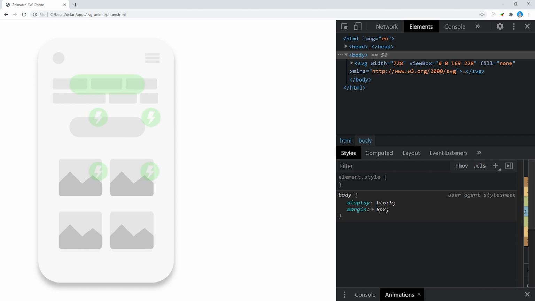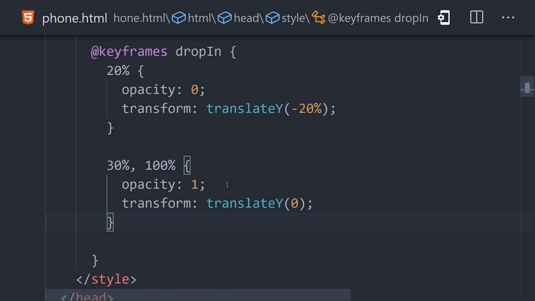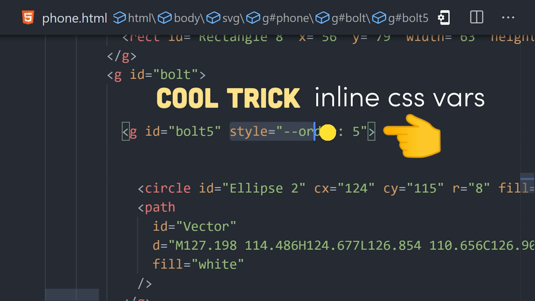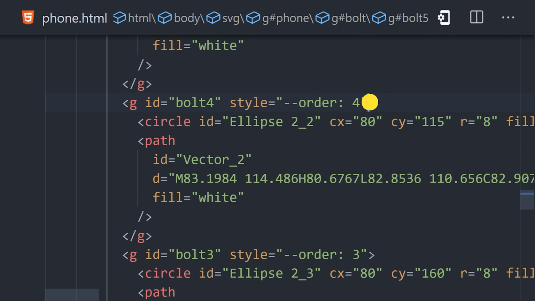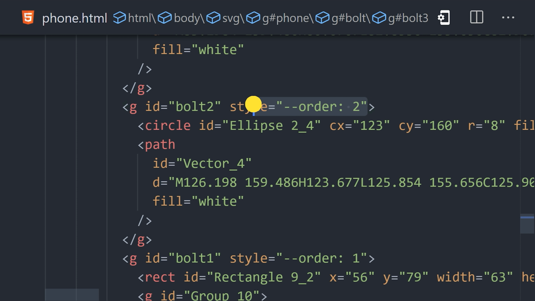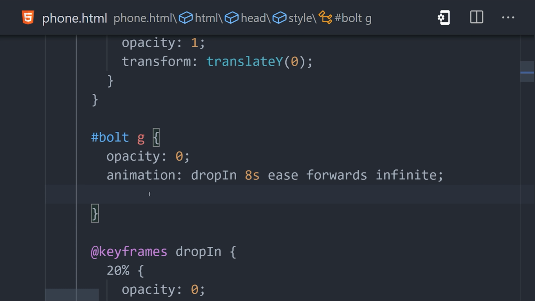So that takes care of the drop-in animation, but now the question becomes, how do we stagger it? There are a few different ways you might approach this, but I think the cleanest way is to define inline CSS variables directly in the SVG itself. The inline variables will have higher priority, which means we can access them in our style sheet. In the SVG code, we'll want to find each bolt group, and on that group, we'll apply a style that has a CSS variable named order, which represents the order in which they should appear. We'll go ahead and do that for all 5 icons in the SVG.